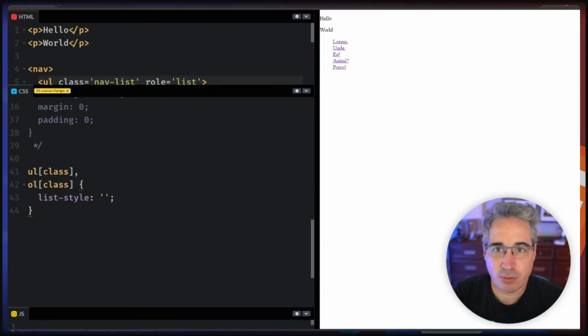Does the screen reader read the value, but none does not? So yeah, if you do this, it will still be announced as a list to a screen reader.